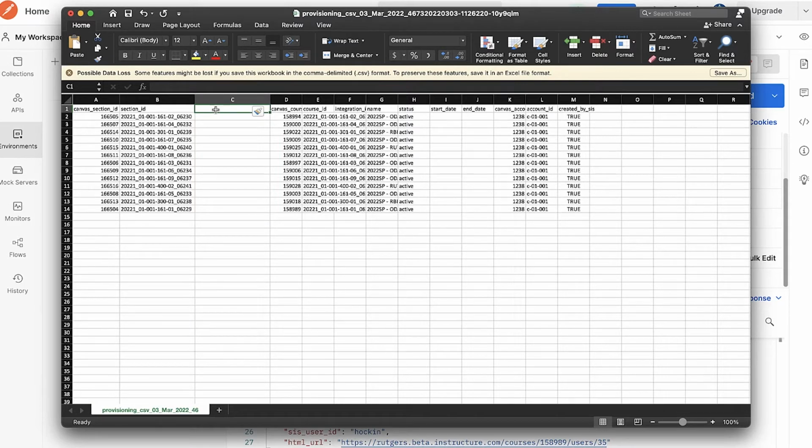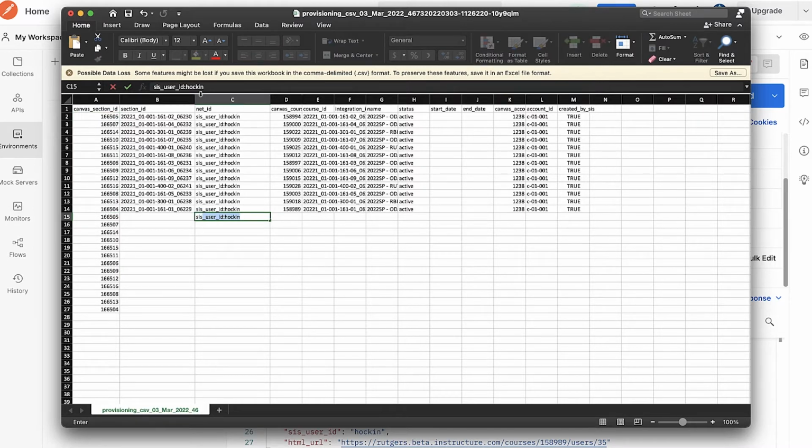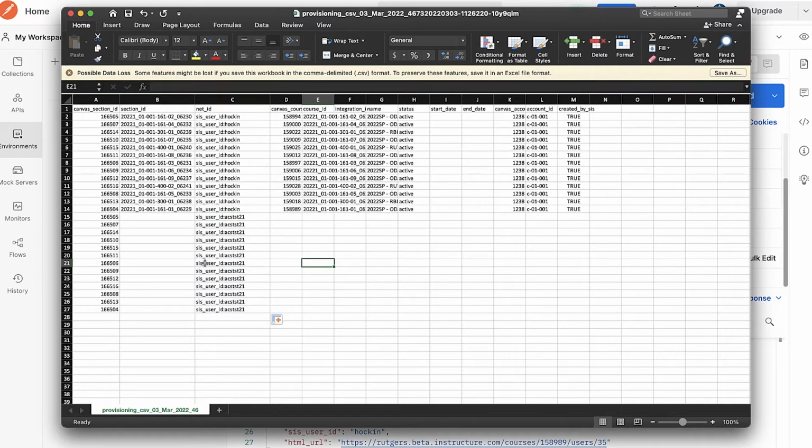So I'm going to add a new column and call it net_id. And then I will assign values based on the SIS ID or the Rutgers assigned ID. So I will assign sis_user_id:Hawken, which is my NetID. Now, if I'm teaching all 13 of the sections, I will just fill this down really fast. If I have another co-instructor, I can copy the section IDs and paste that here, and then just edit my field and type in a user, ACSTST21, and copy and paste, and then fill that down. So now when I run this with this spreadsheet, I'll enroll 2 instructors into a total of 26 sections.